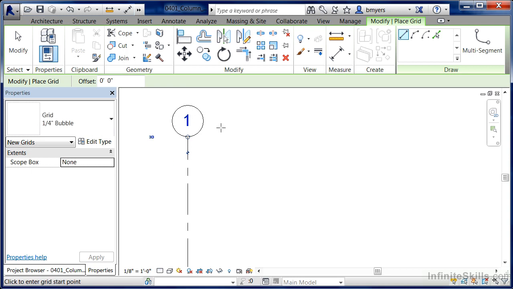Revit likes to keep things in order, which means the next one that we draw will be number 2. The one after that will be number 3. The same thing would happen if we had letters. So if this was going to be A, the next one would be B, and the following one would be C. Zoom back out, move your cursor down toward the bottom of the screen again.